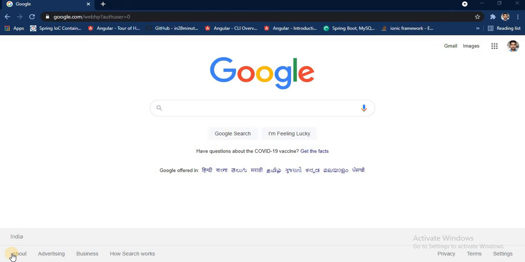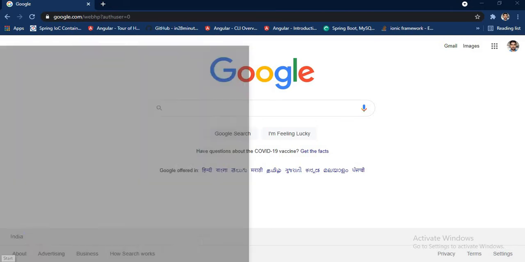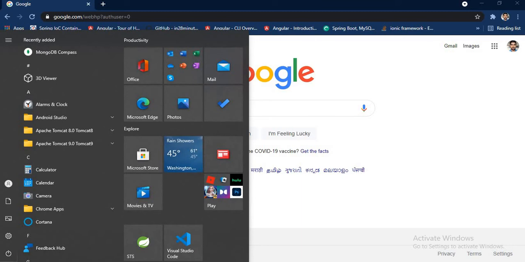Basically, we need one editor to create and write a project, and one database. We are using MySQL 5.1 here. And for API testing purposes, we are using Postman. So let's start. First, we have to create a project.